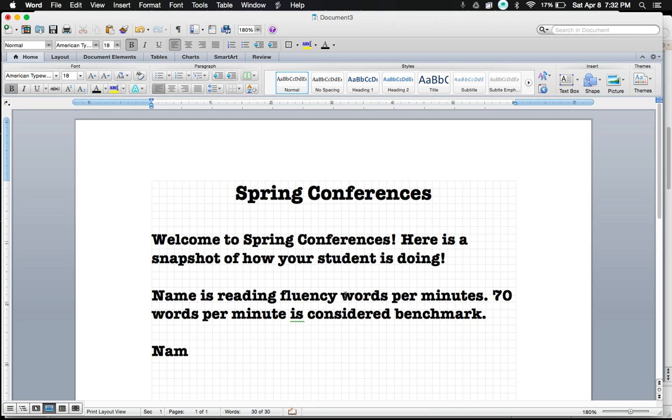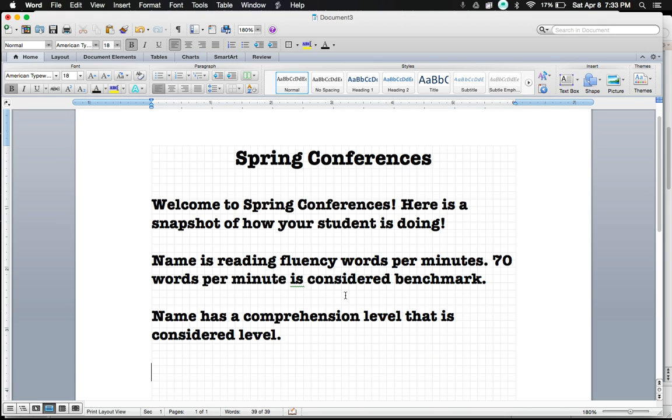Now I'm going to say name has a comprehension level that is considered, and then I'm going to say, let's say level. Those are just placeholders I'm putting in for now. Name is currently, I'm going to say level in math. So now I want to show you how I'm going to fill in words like this with our placeholders.